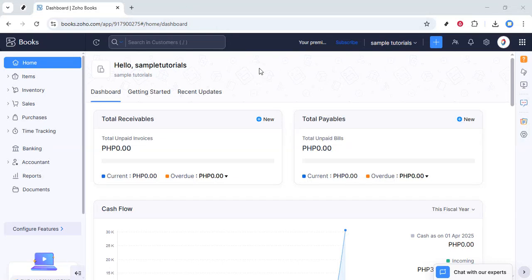In this video, I'll guide you through how to create a VAT compliant invoice in Zoho Books. By the end, you'll know exactly where to click, what to fill in, and how to set up VAT so your invoices meet tax requirements in your region. Let's start from the very beginning.